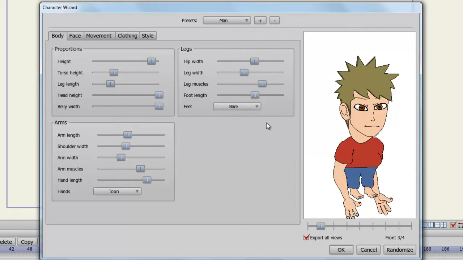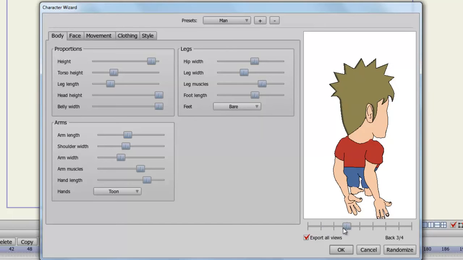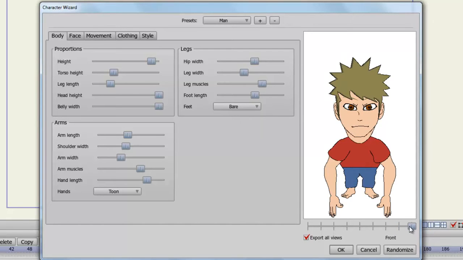Now, when you're working on your character at any point, you can choose to look at the different views of the character by using the slider here on the bottom. So if we page forward here, we can see what he looks like from the side, from a back 3/4 angle, from the back entirely, and so on. And so this gives you an idea of what he looks like altogether.